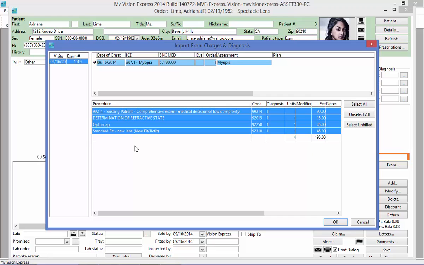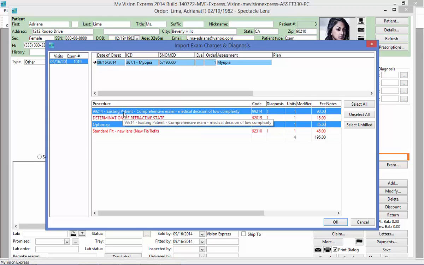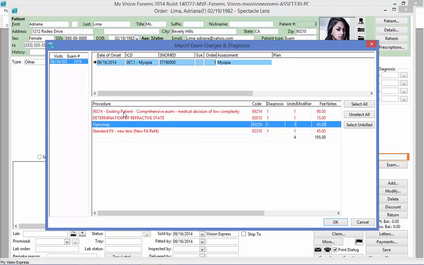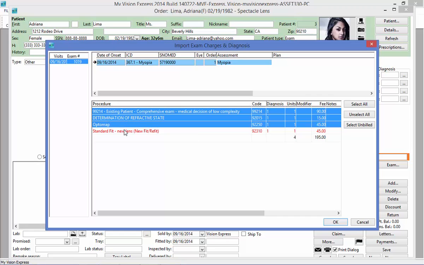In this particular example, all of my services are highlighted. But if I just wanted to charge for the opto map by itself, I can unhighlight the lines and bring in the charges accordingly. I'm going to highlight these again, and I want to charge my patient Adriana Lima for all of these services.